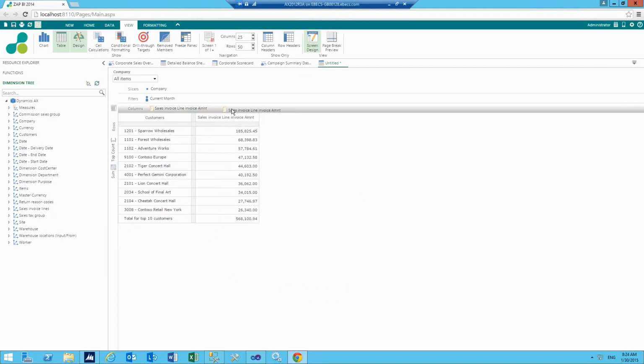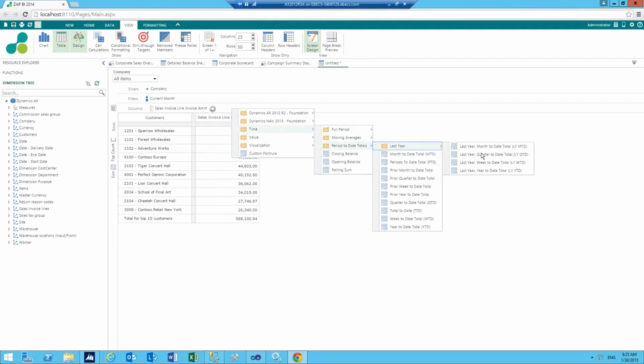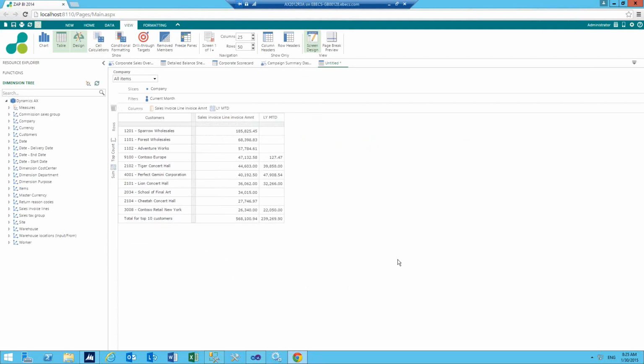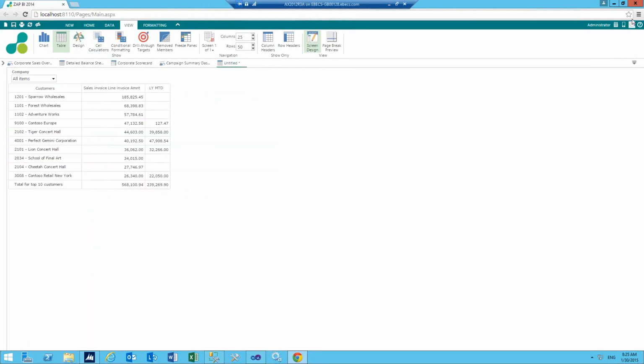So here I'm interested in what my position was at this time last year. I'm simply right clicking and dragging the amount. I'm going to go to time, I'm going to go to period to date totals, and I'm going to go to last year month to date. So really quickly I've done some quite complex analysis here showing me the current month, dynamically changing of course, and then the same period for last year. All drag and drop, all really easy to create. And once I've finished designing the report, I can turn the design placeholders off, and I get a nice, clean looking, easy to use environment.